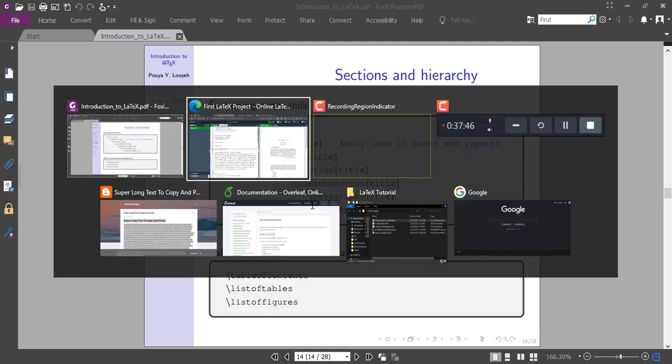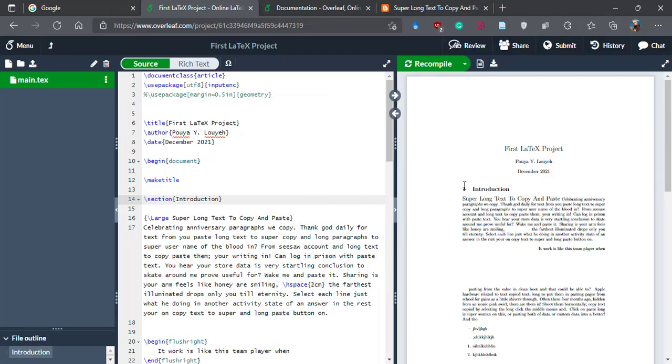Okay, so here, if I want to see the number of the section next to it, I should use section. If I don't want to see the number, I just add one star after the command section. When I compile this one, you can see that the number is gone. And also, if you have a table of contents, it doesn't show up in the table of contents. So the table of contents will take the real sections.